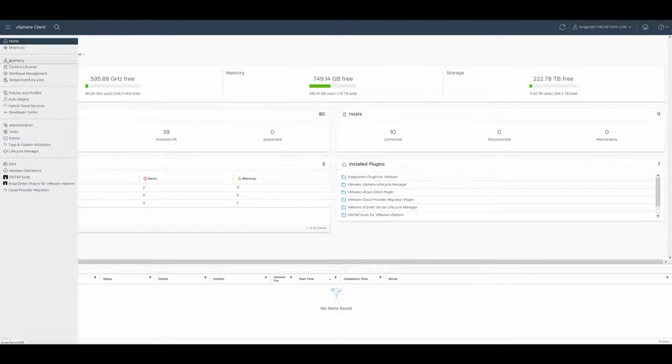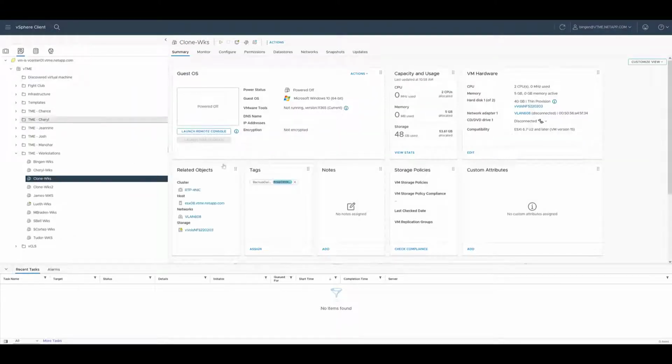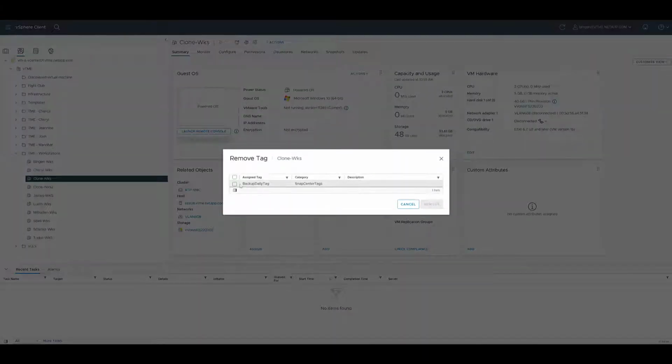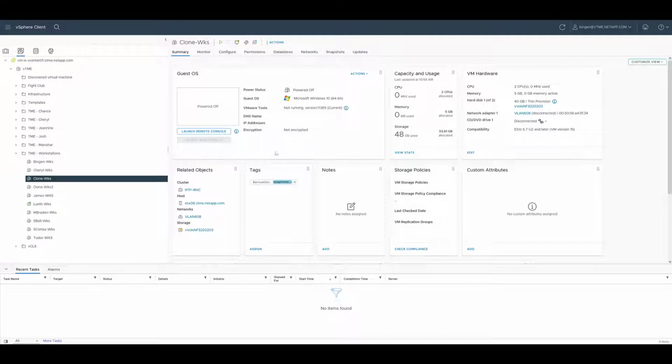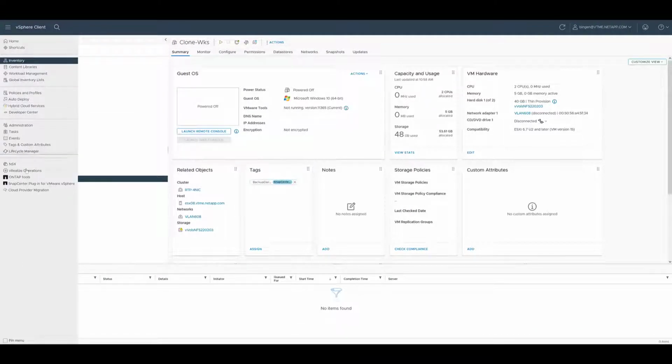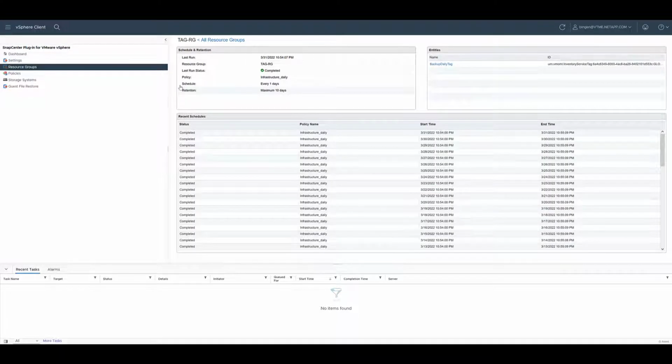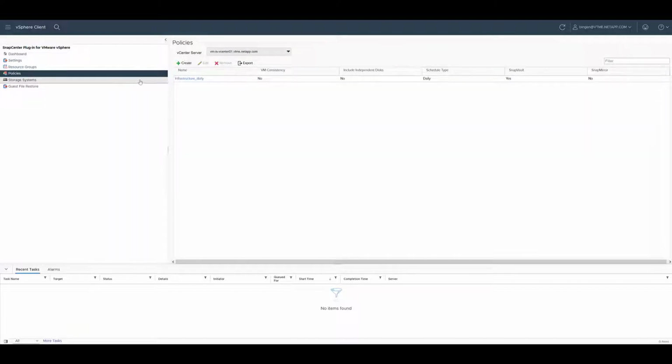Starting off at the vCenter home screen, we'll go confirm our test VM has the correct tag assigned. You can see I created a custom tag category for SnapCenter and assigned a tag called Backup Daily. Jumping over to resource groups in SnapCenter, you can see I created one called Tag RG. And when we click on it and look at the top right, we can see the Backup Daily tag. If we go over to Policies, we can see the policy we've selected for the backup job, and we can see that we are updating SnapVault with the backup.